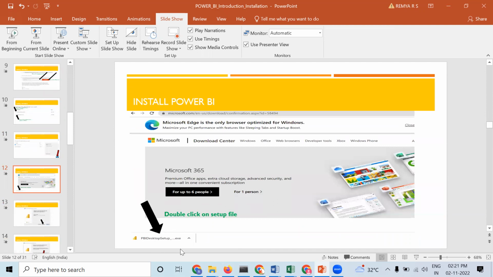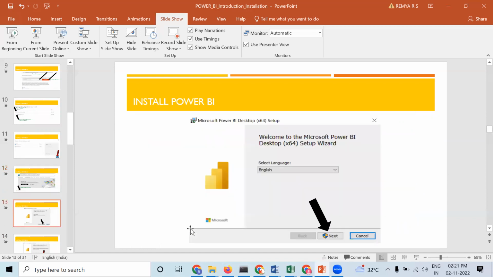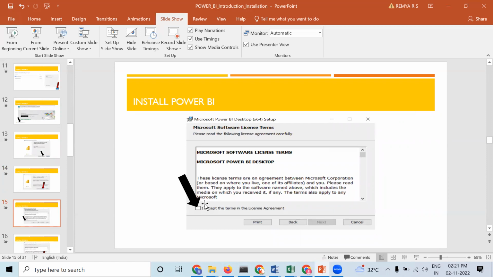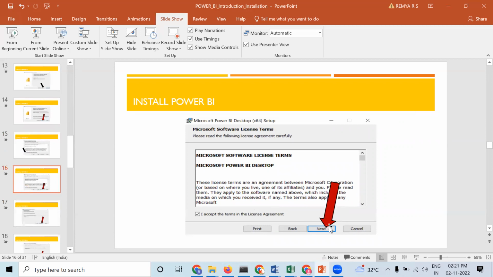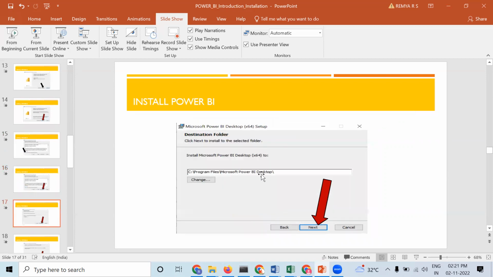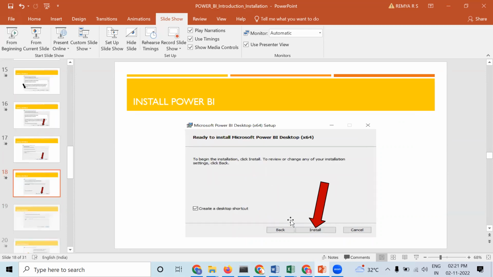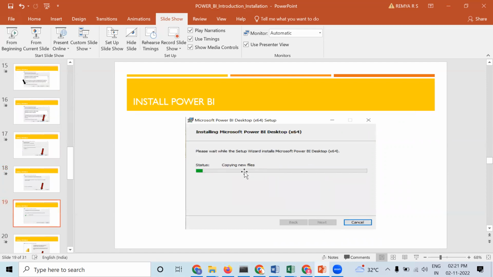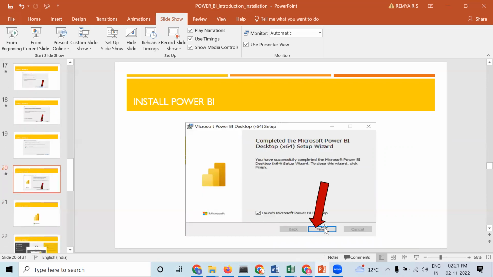After that, this setup file will get downloaded. You have to double click over it. As you do any other installation process, in the same way you have to do. Just click on next, then things will be done. Then you have to mark this checkbox, that is, I accept the terms in the license agreement. Then next, then next. Here the path is there corresponding to Power BI desktop. If you want, you can change the path also. Then click on install. Then files will get copied. After that, click on finish.